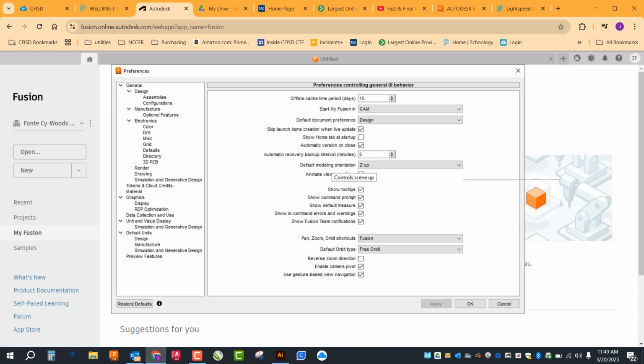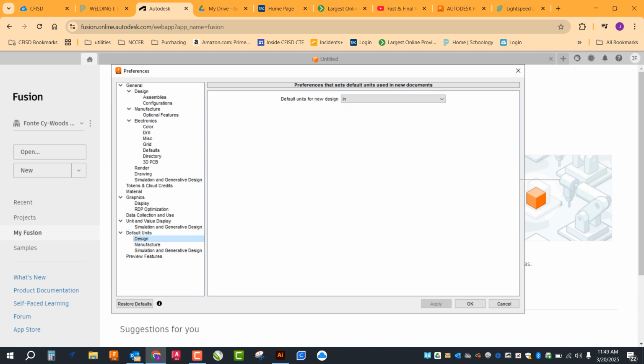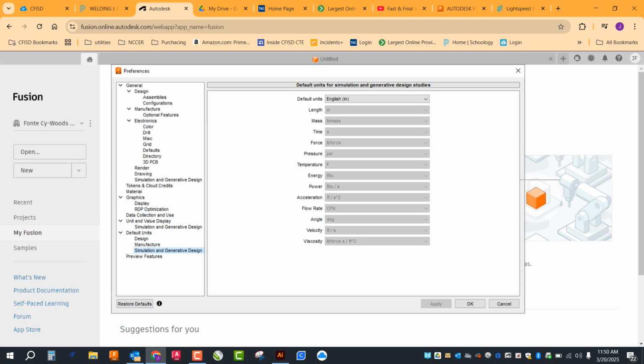Next, we're going to check the units and make sure that the units that we're going to be working in are set up. So we're going to come over here under default units. We're going to click on design, and you want to make sure that your default units for designing are set to inches. Then you're going to click on manufacture and make sure that those are also set to inches. Then you're going to click on simulation. All right, and you want your default units here to also be set to English inches.